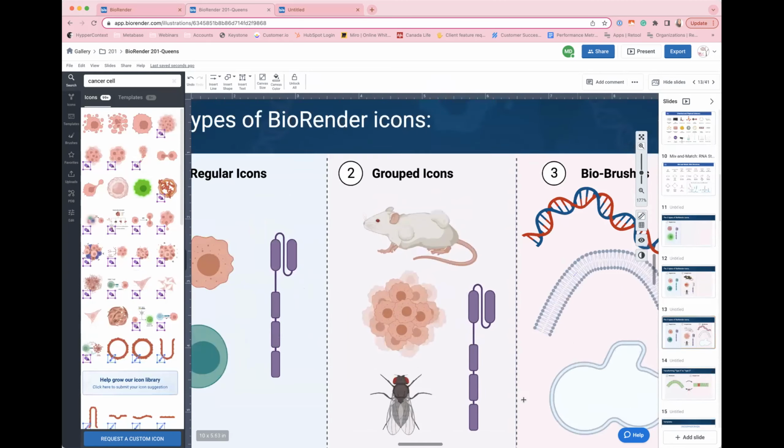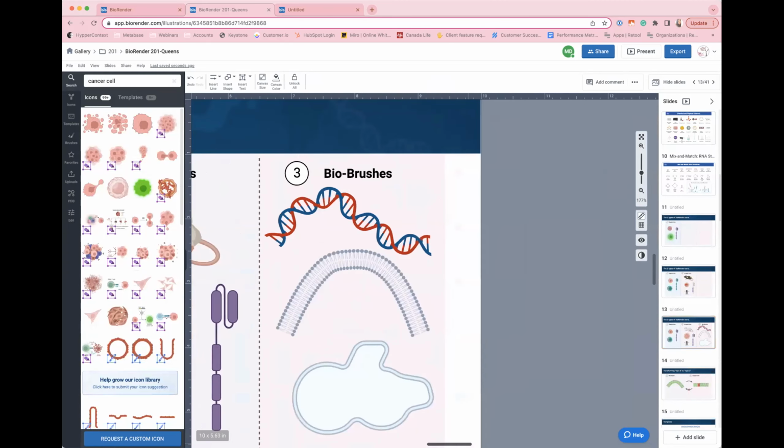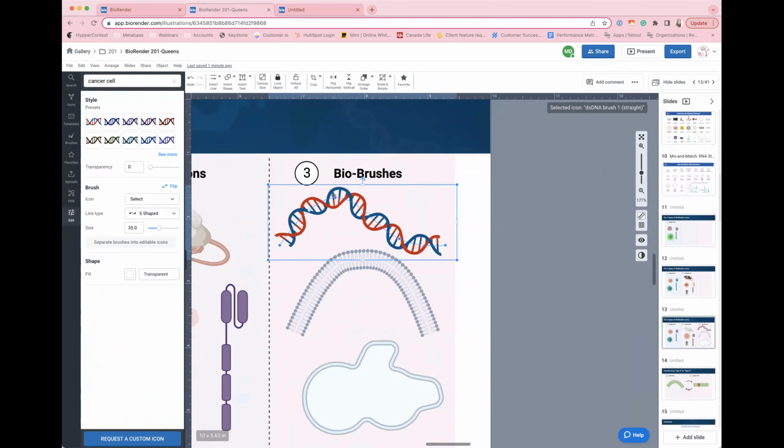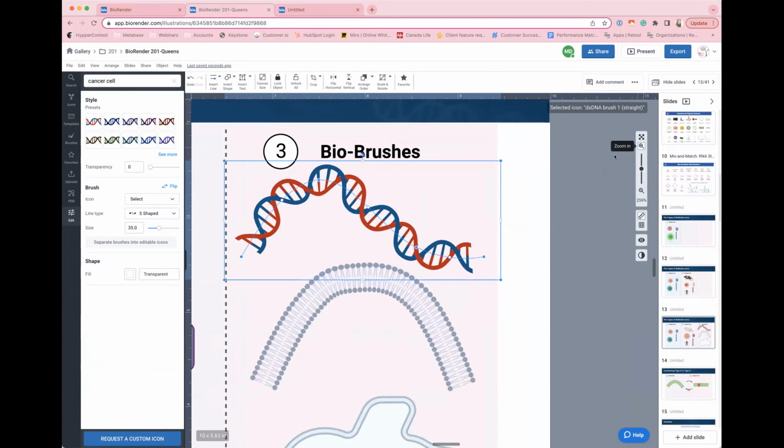And bio brushes work conceptually just a little different in that they have nodes. So you'll notice these nodes right here. And these nodes, unfortunately, no matter how much I zoom in, kind of like Poster Builder, they're always hard to see.